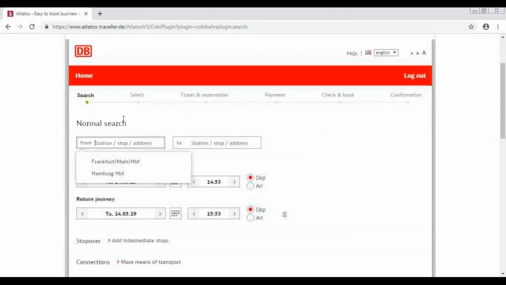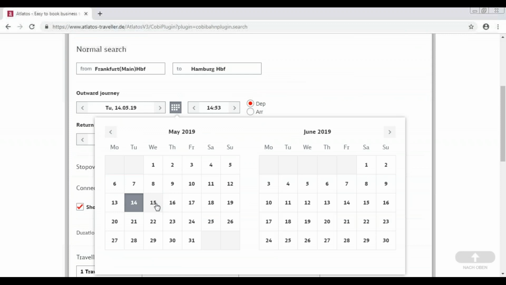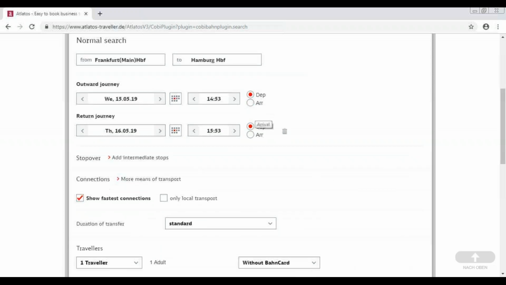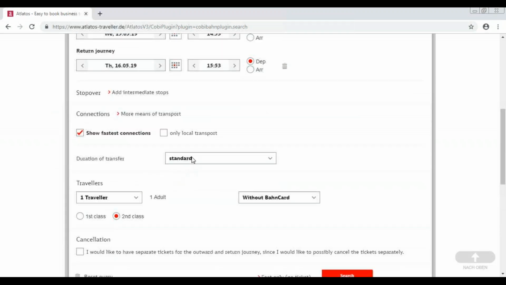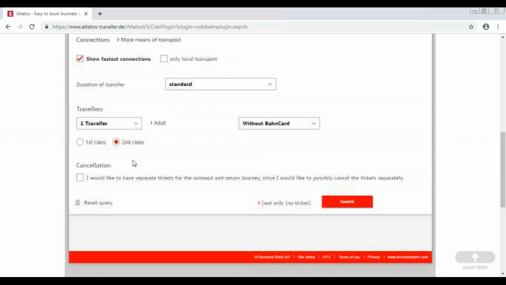Here we have the normal search. As said here, we can look for a train from Frankfurt to Hamburg. On these dates we can select here. Also the time again, and if it's the departure time or the arrival time. Stopovers can be added here. And the duration of transfer can be here if you want more time to transfer between different trains.